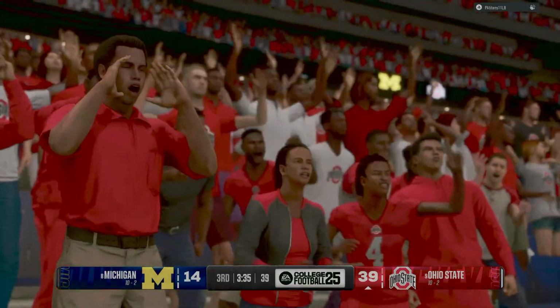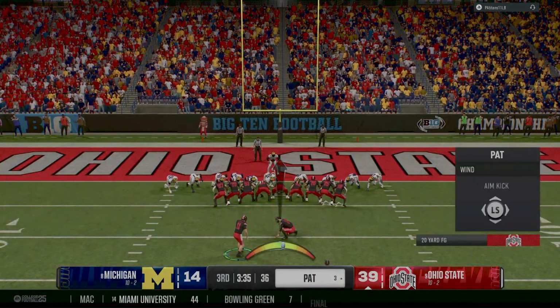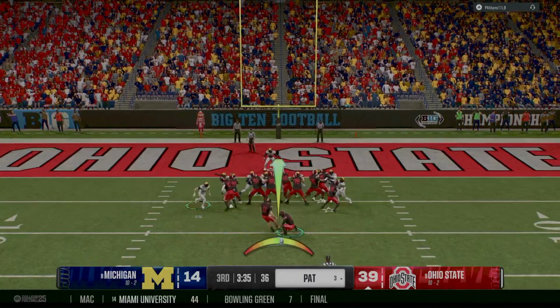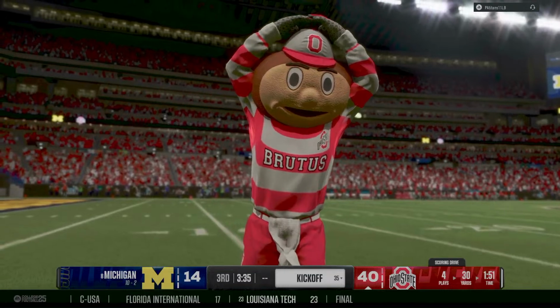Now, when we were out of practice, one thing that really stood out to me about this receiver was his ability to separate with his route running ability. You can see that right there on game day and how that shows up for a touchdown. And the PAT is good.